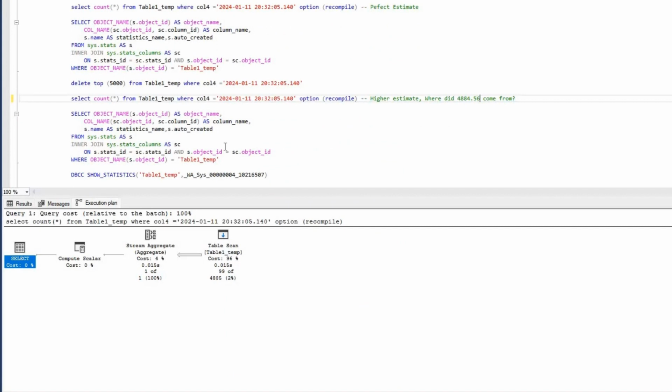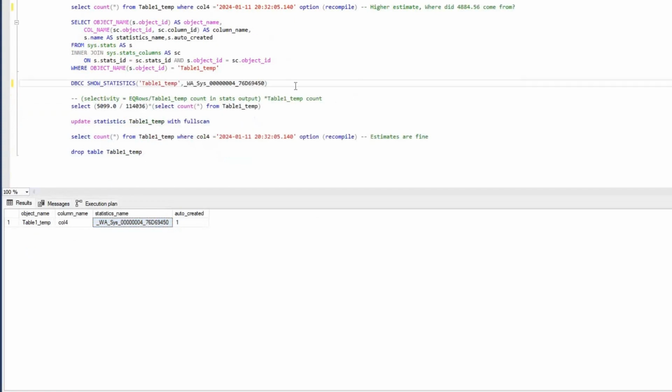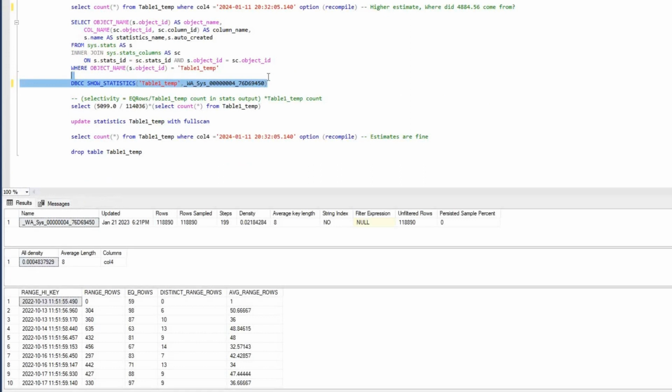Now we will look at the list of statistics and pick up the statistics related to column 4. Let's execute that and see how we got the estimate of 4884.56. We know that the predicate is 11/1, that is 11 January 2024, 8:32 p.m., and we know that after the last statistics update, we made changes. That is, we deleted close to 5,000 rows on the table.